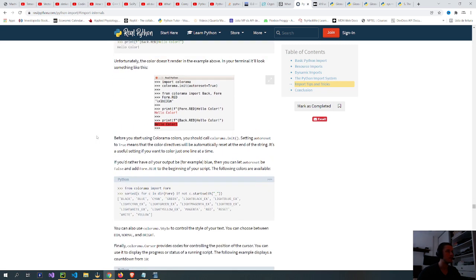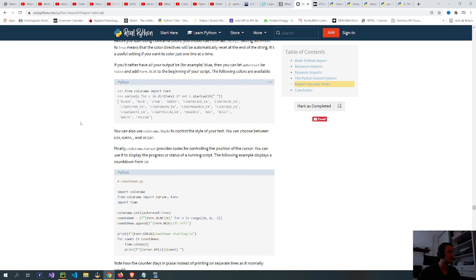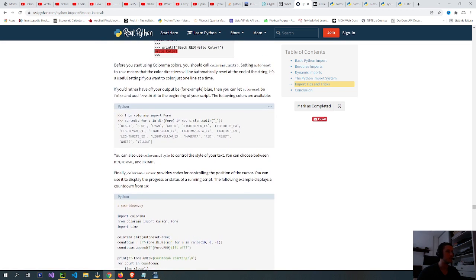Unfortunately, the color doesn't render in the example above. So yeah, this is not that important to me.